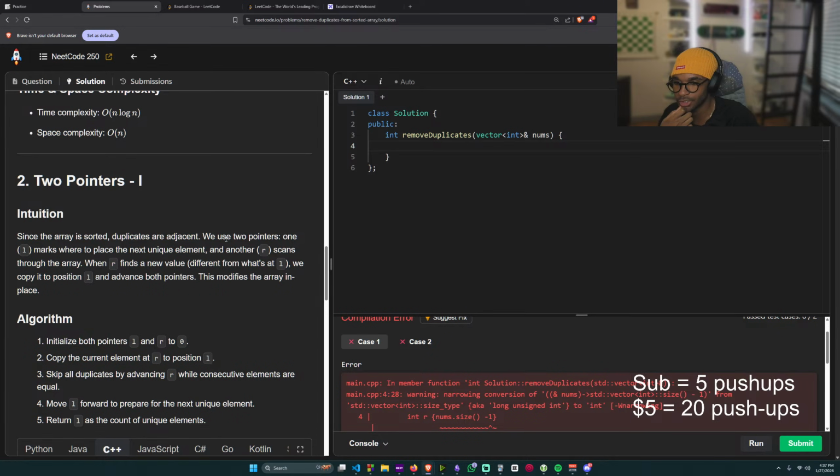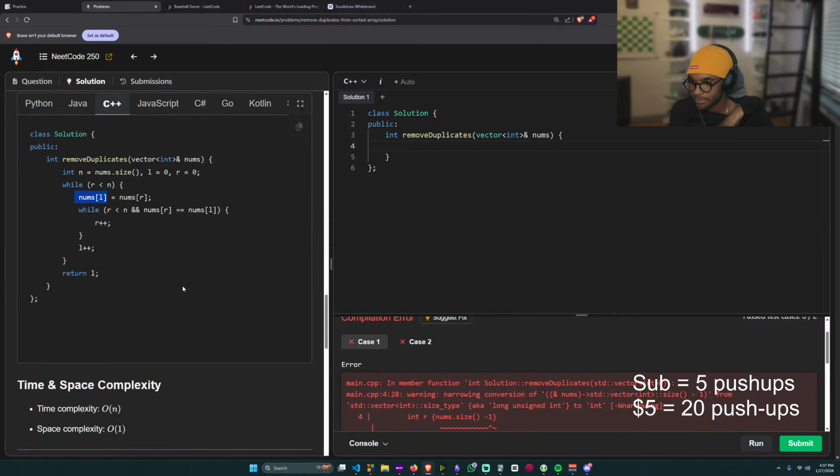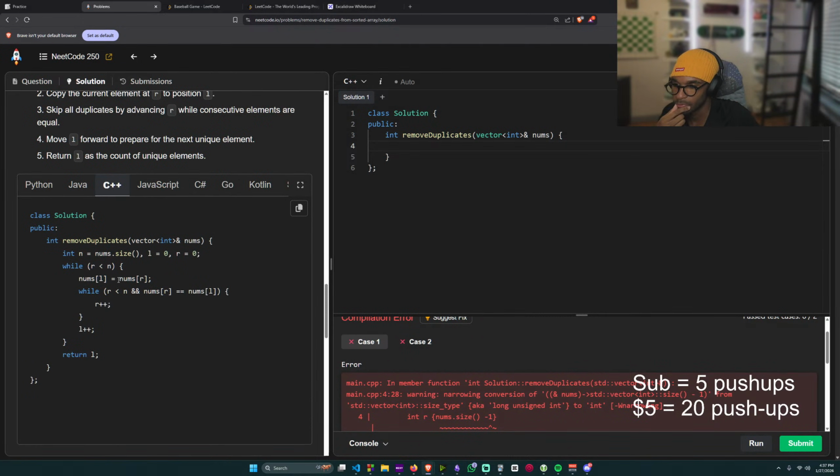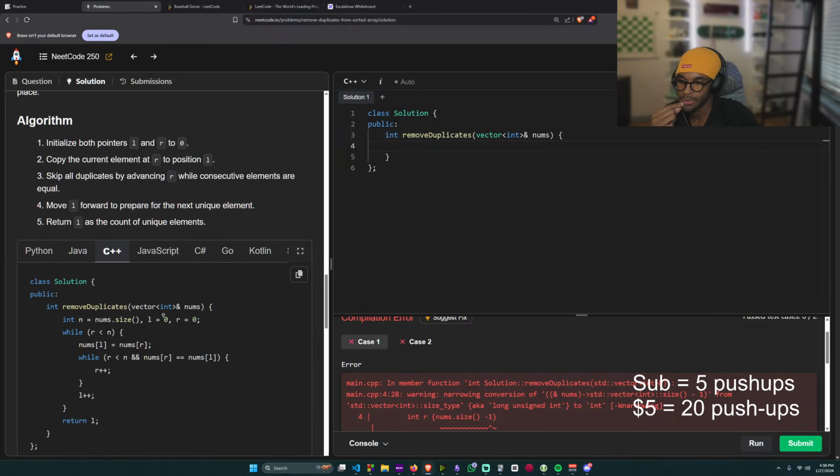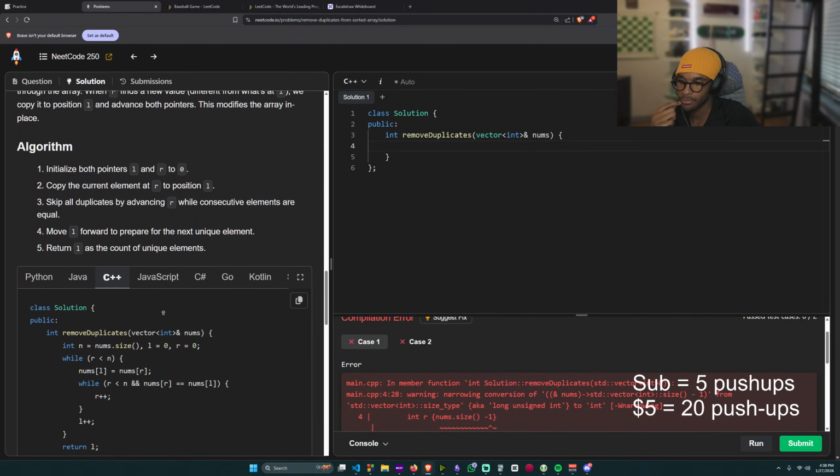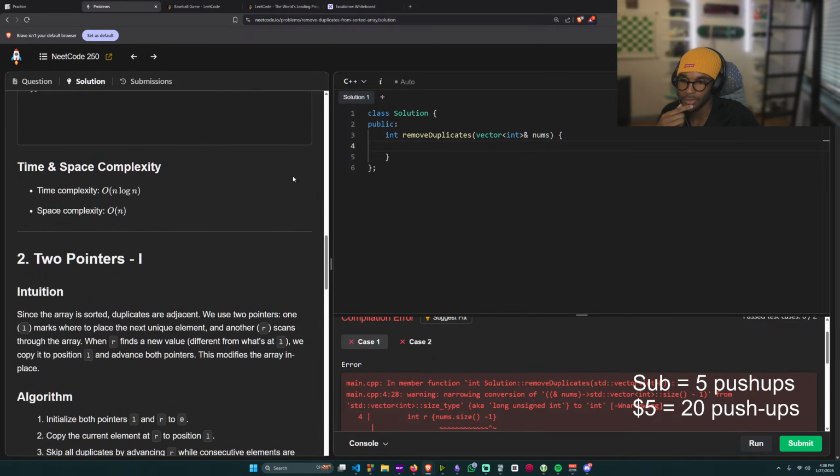Since the array is sorted, duplicates are adjacent. We can use two pointers. One, L, marks the place where the next unique element goes, and another one, R, scans through the array. When we find a new value different from L, we copy it to position L, and we advance both pointers. That makes sense. So R is less than N, and nums of R is not equal to nums of L, R plus plus. Okay.